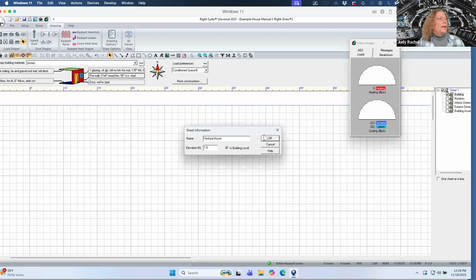So you can put whatever and change the name. This is the other thing that's really important: building level is building level. I don't know what that sentence is supposed to mean, but that needs to be checked. That's how the software knows that what I put on this sheet is what the load calculations need to be happening on. So you need to have that checked and you need to choose an elevation number.